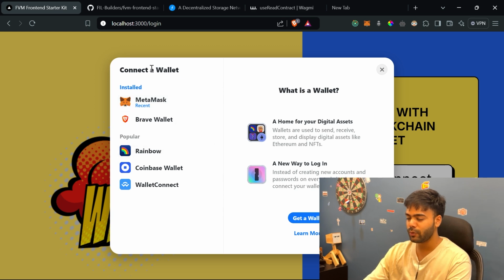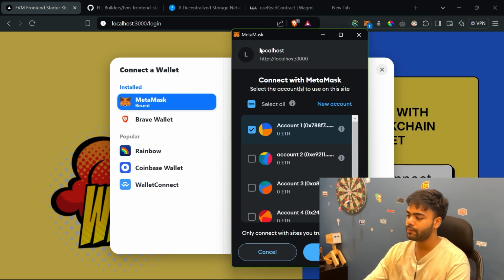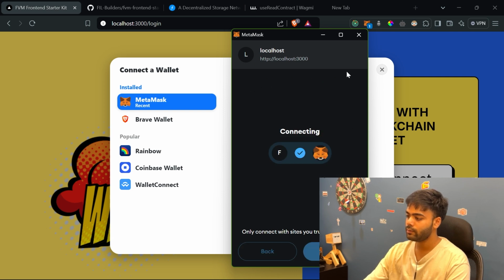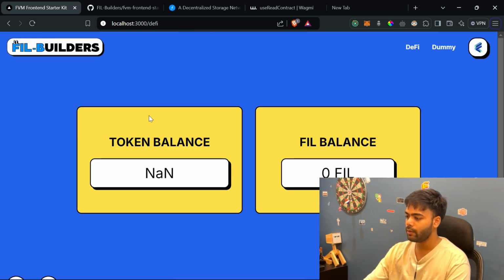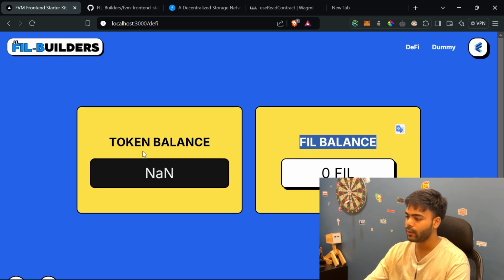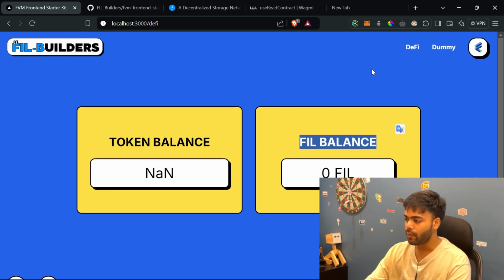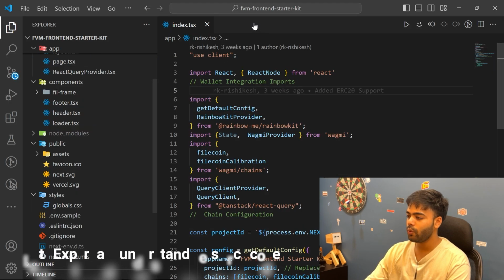So what is this? If you know, this is a RainbowKit wallet, and it's also pre-configured with this repo. Great. If I try to connect my wallet, account 1, confirm, switching to a network. Great, it's logged in. Okay, great. So we need to do token balance, FIL balance. So it's going to a DeFi page where it shows the token balance and the Filecoin balance, and we are going to interact with our smart contract.